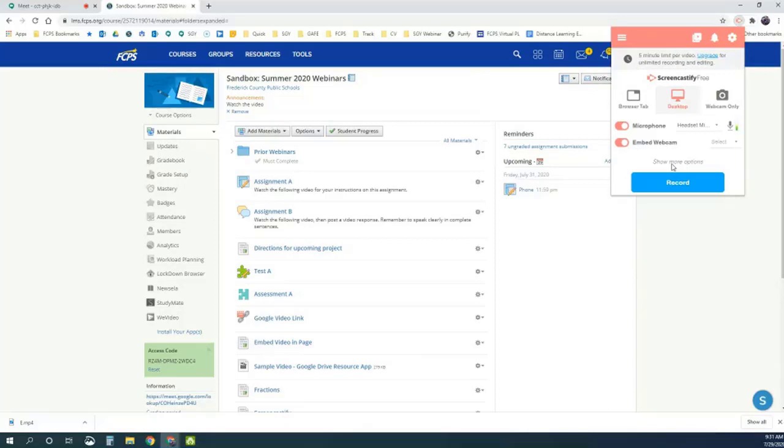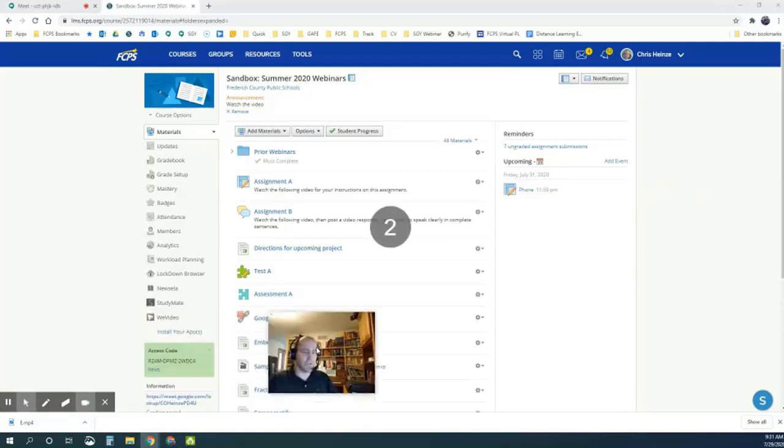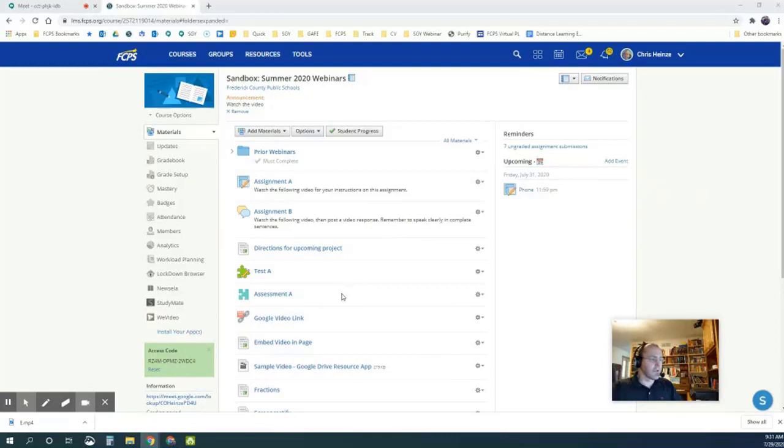All right, so here, same idea, your 5-minute limit. You have microphone and webcam included, so webcam only, desktop, or just a tab. So same kind of idea as what we saw in Loom. And I'm going to record, and I'll pick screen 2 again. For some reason my webcam showed on the other screen. Here we go. And now I'm recording.